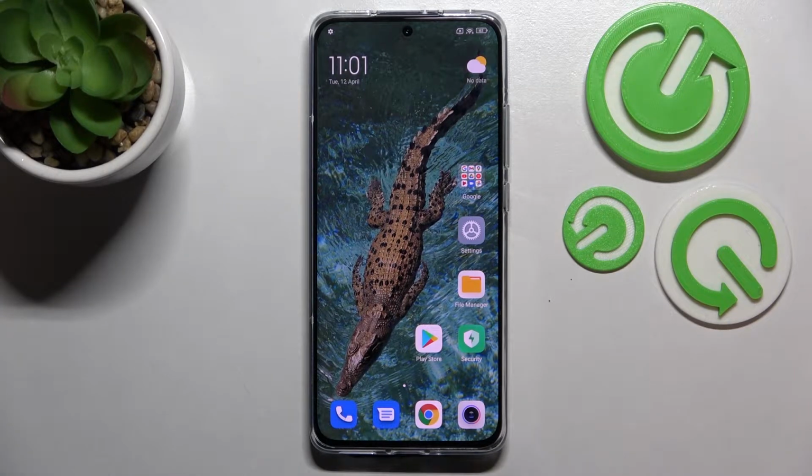Hi everyone, in front of me I've got a Xiaomi 12X and let me share with you how to show battery percentage on the status bar in this device.